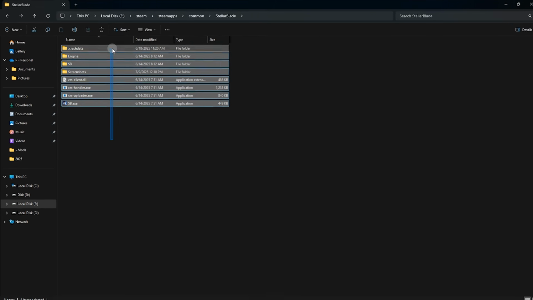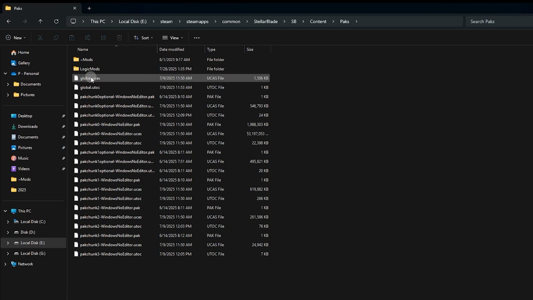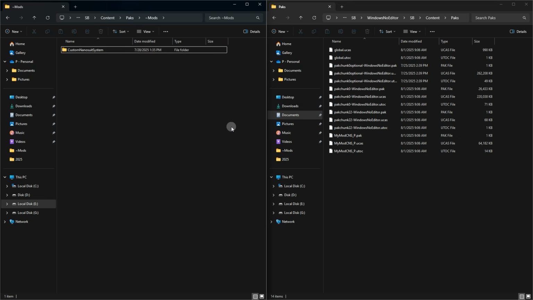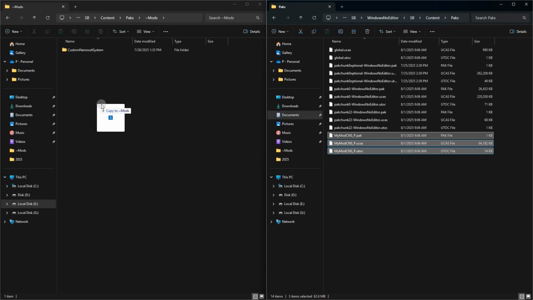Now in your game directory, navigate to SB, Content, Packs. You should now see a folder called ~mods. Open it. And inside you'll find a folder named Custom NanoSuit. Leave that alone. This is where we install our mods, just like usual. Drag and drop your pak, utoc, and ucas files into this mods folder, like this.